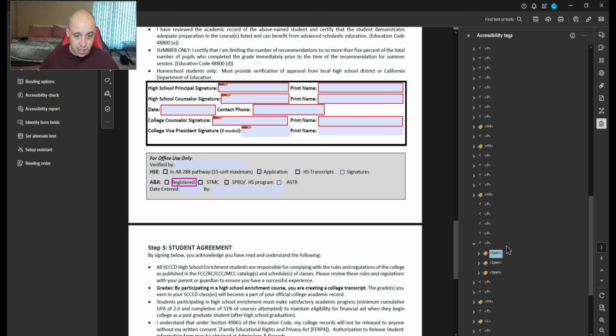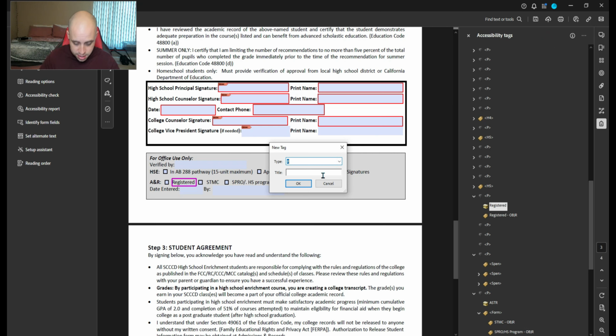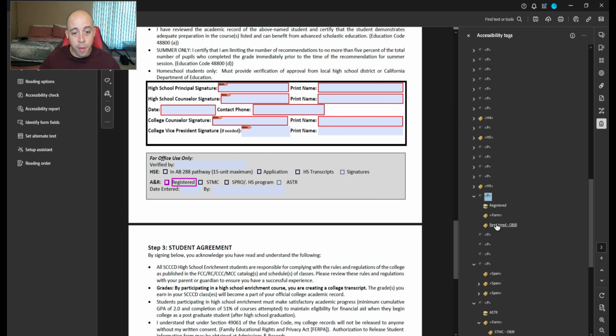Because when you're doing this a lot, at least for me, my brain starts to get a little mushy sometimes. So we've got registered. Now we need to find the registered form field. Looks like it's nested under here. It is. That's okay. We're going to drag it to its correct home. Right click, new tag. Add a form parent tag. And that one is done.